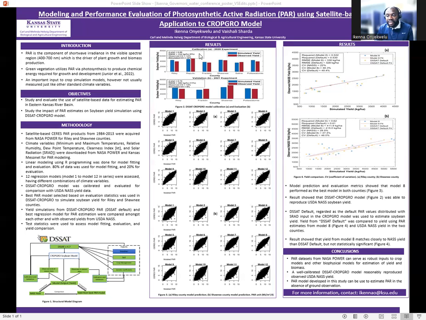We can see that the calibration of the DSSAT model reproduced the observations in the field, telling us that our model can simulate yield in the region of interest. Looking at figure 3 here, figure A is for Riley County, while figure B is for Shawnee County. These are regression fits for each PAR model.